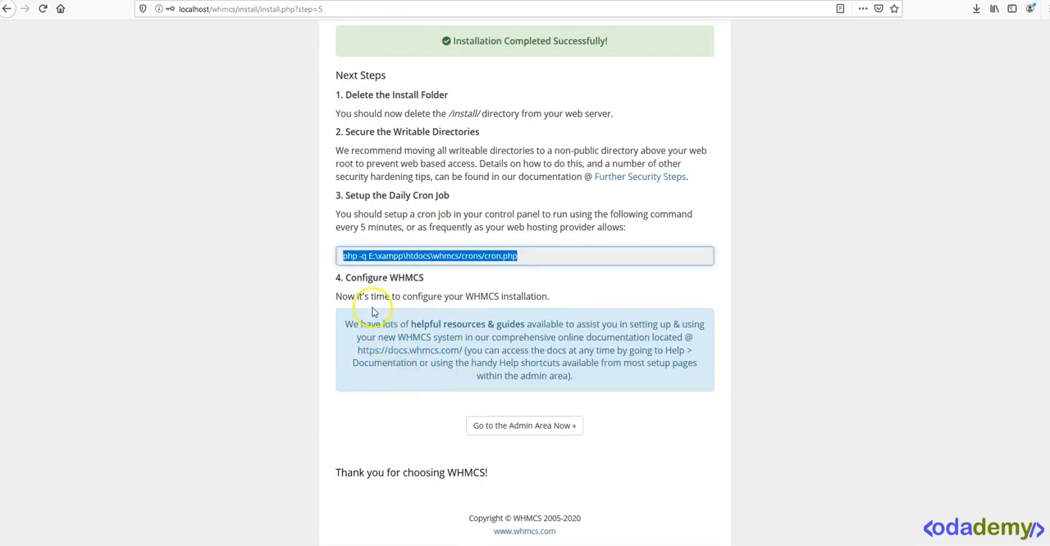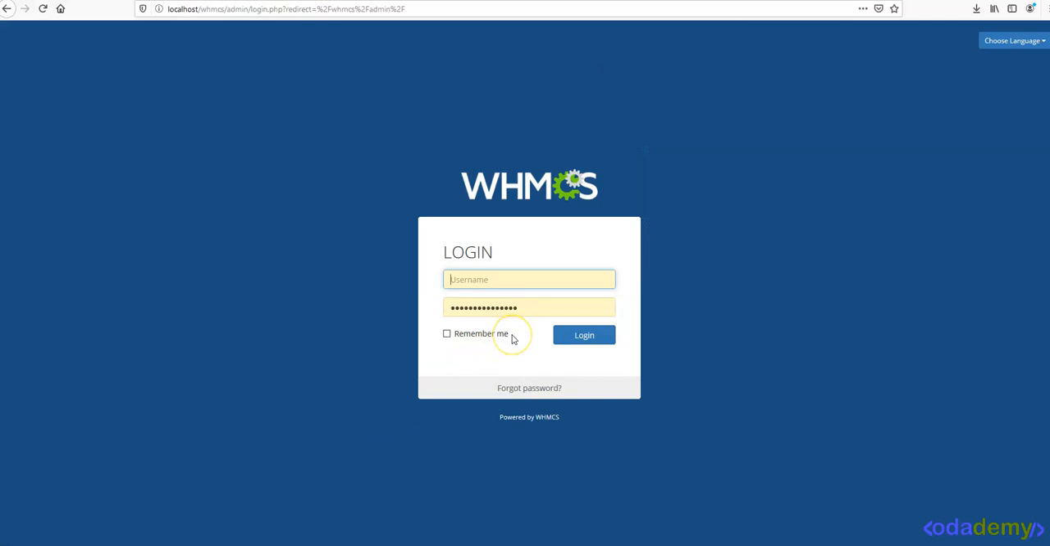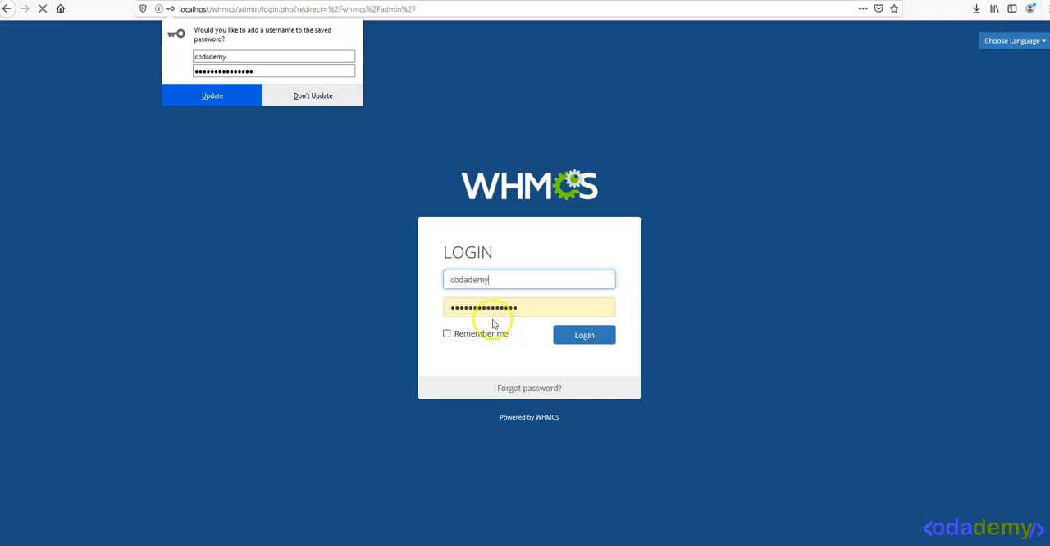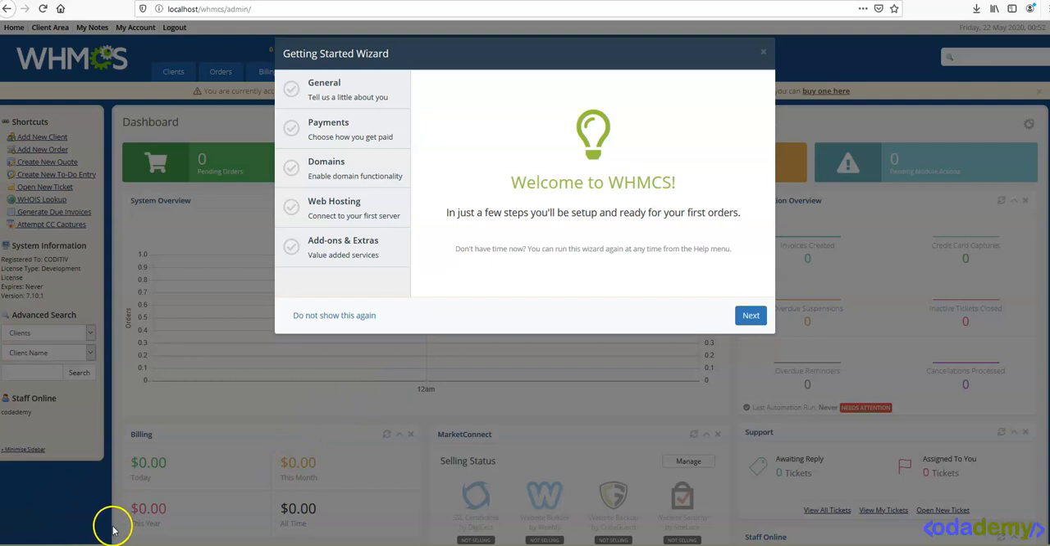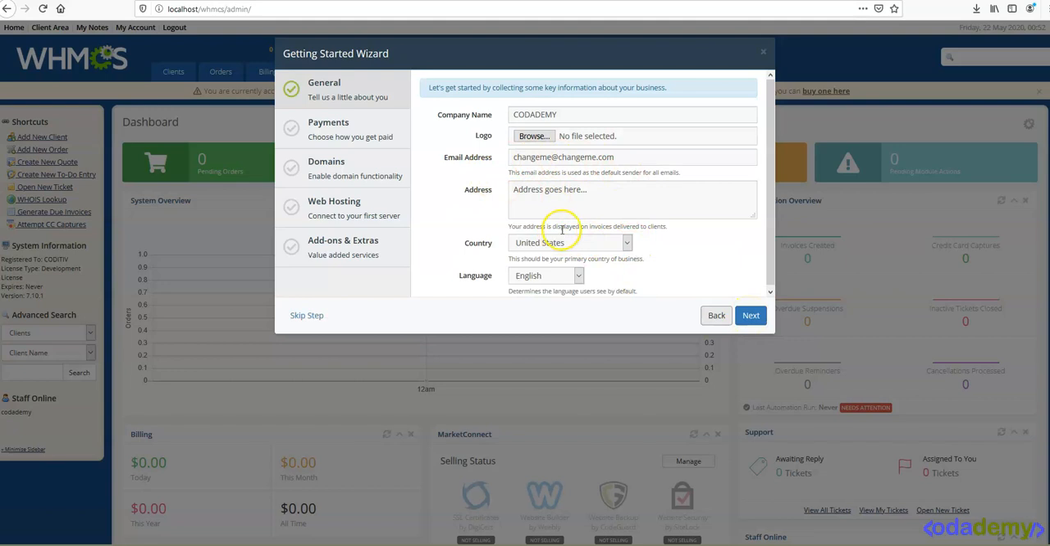And then now it's time to configure your installation. So go to the administration. Take some time because it has to go through everything. There you go. Codademy. There you go. Save it. There we go. And then it tells you welcome to WHMCS. And then you go through the process: emails, and so on. You can do all of those as you please.